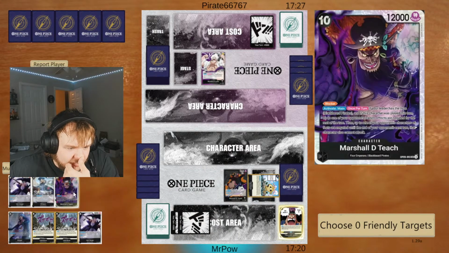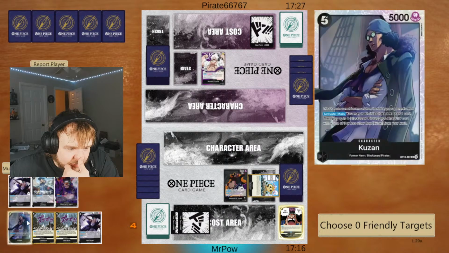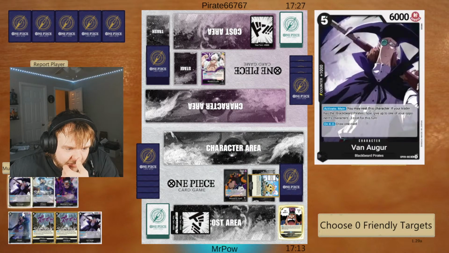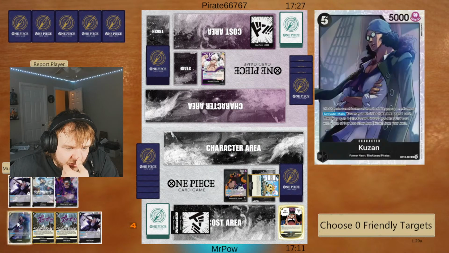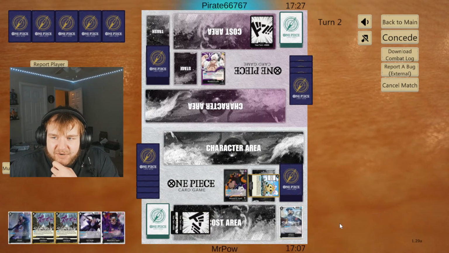We're going to search the top three cards of the deck. I don't really want to drop a 10 Teach, but I don't really need a 2K counter right now, so this puts me in a bad spot. If I trash the Van Augur, I can grab it back with Kuzan, if I choose to go Kuzan instead of Van Augur to draw an additional card. So we're going to go for the 10 Teach. And I'm not worried about a 3.